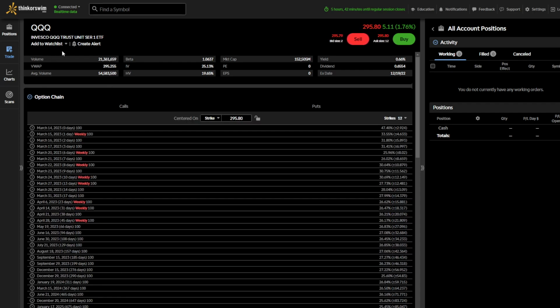So this is QQQ. It's the NASDAQ 100 Invesco QQQ Trust. Very popular, very liquid ETF out there that I like to sell options on, just because it's very easy to get in and out of positions. The bids are typically tighter than other stocks or ETFs. SPY is another very popular one out there as well, to just name a couple there.